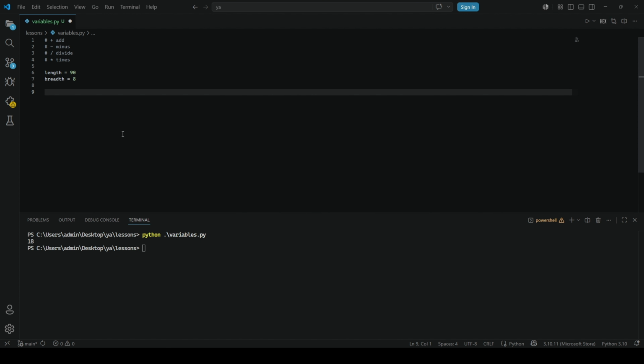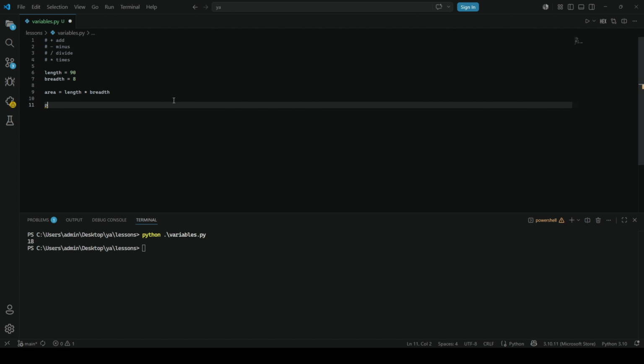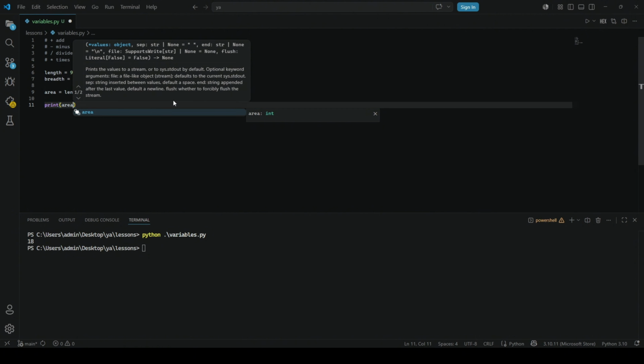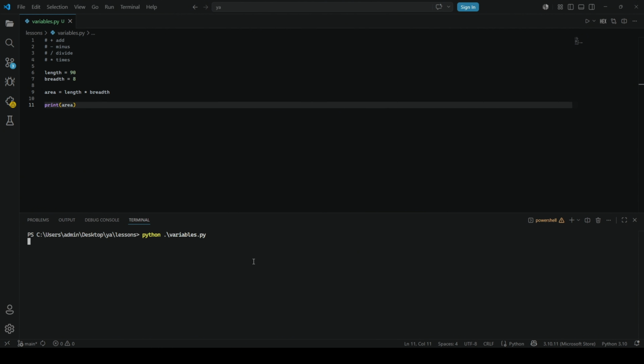So in school, we learn that the area of a square is the length multiplied by the breadth. So let's say we want the area now. Let's create a new variable, and then, all right, length multiplied by breadth. That will give us the area. And then let's just print that out. And we see that the area of this imaginary square is 720.